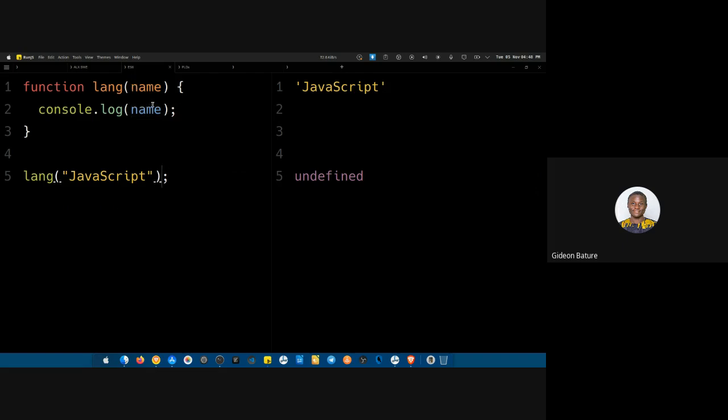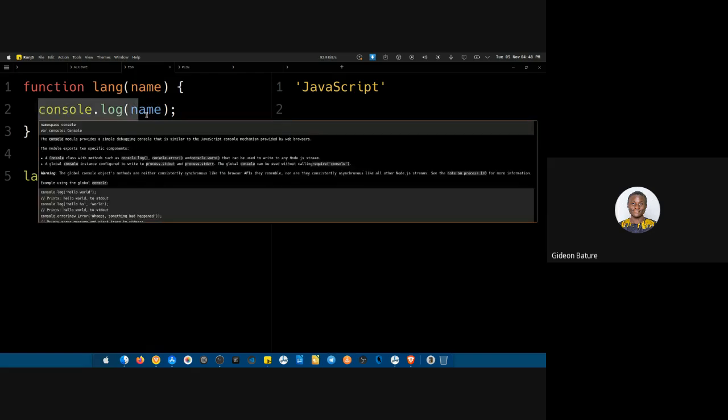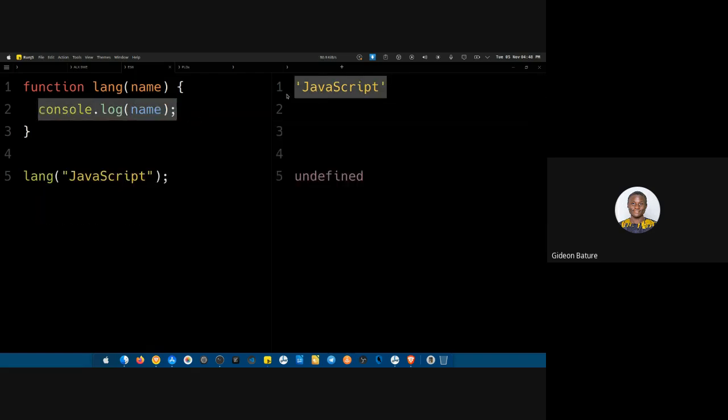So in calling the function, and since the function has a parameter, we are now passing in an argument called JavaScript. So by calling it here, this console log will now pick whatsoever is here, which in this case is JavaScript, and it's going to print it out. So that's why we are having JavaScript here.